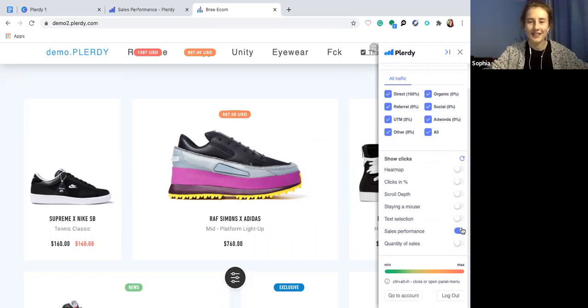Yay, nice. I love the colors. Okay, so what's happening here? First of all, you see something is happening on the page. Like you see there was some interaction between the customer and the page. Okay, let's set up the first task.